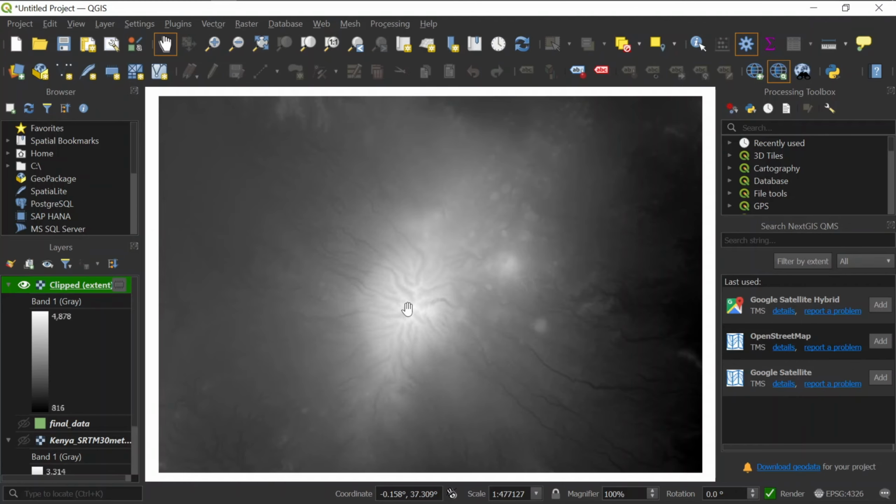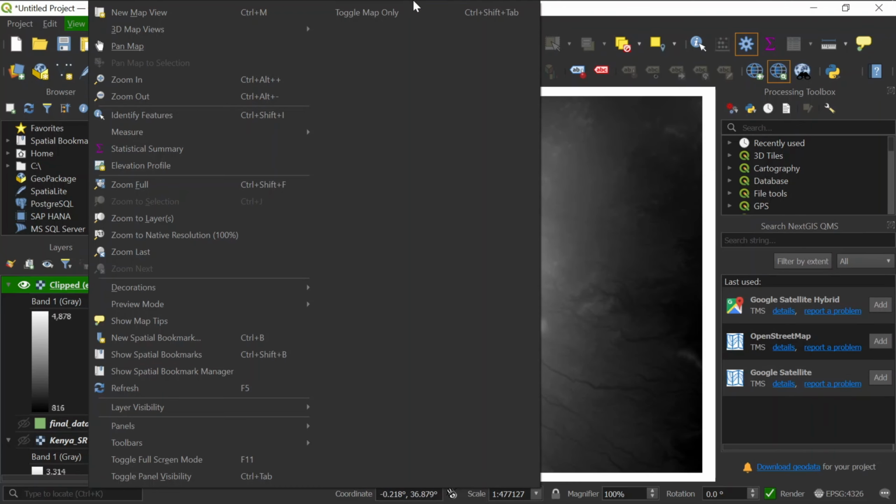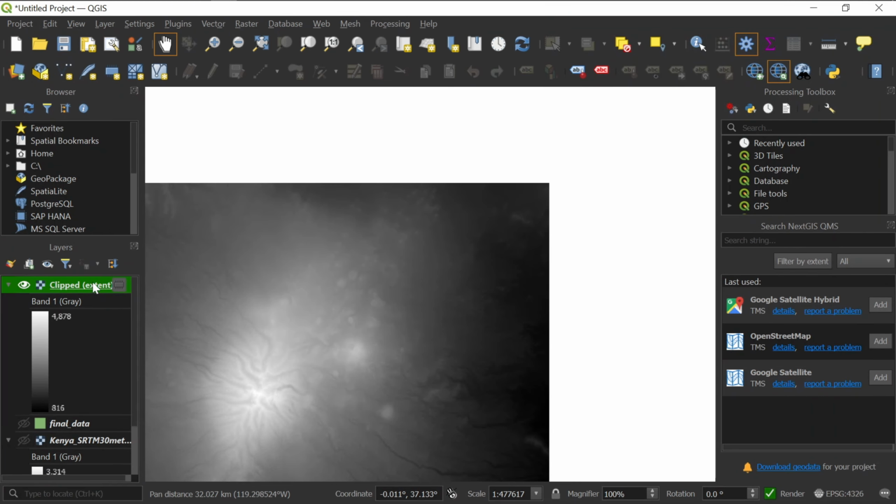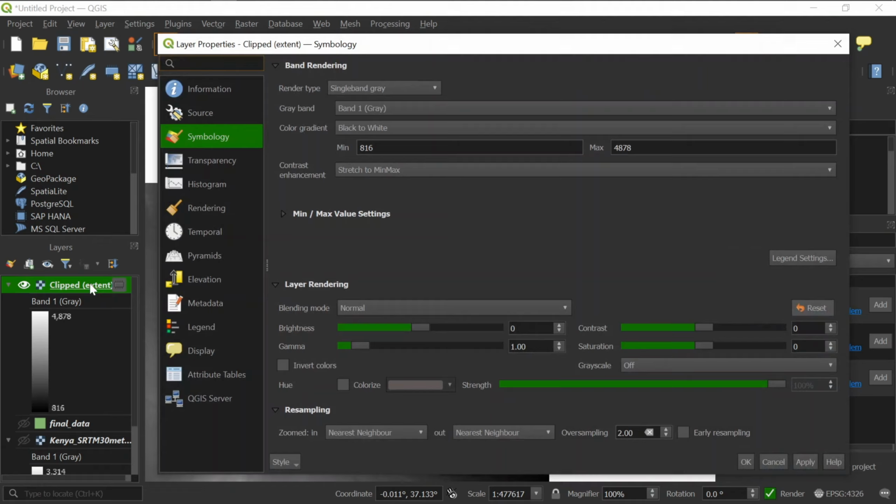To create your 3D map, you need to double click on this layer extent, and then under Symbology, here is where you are going to change the band rendering. You can see that the render type is single band gray. You need to change this to hillshade, because this is what is going to show the 3D elevation.